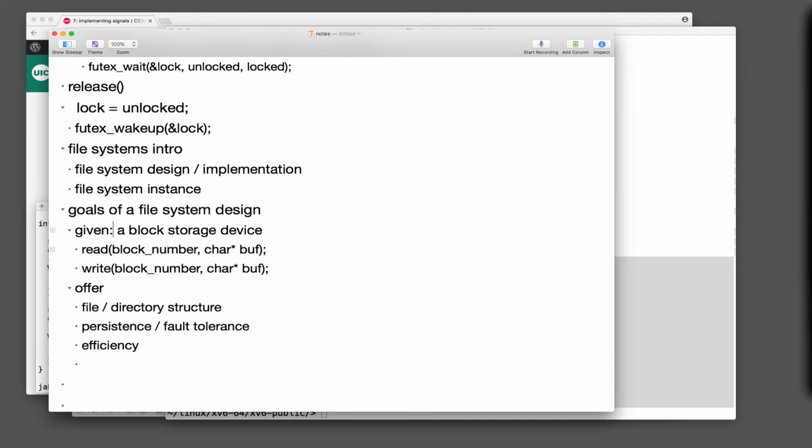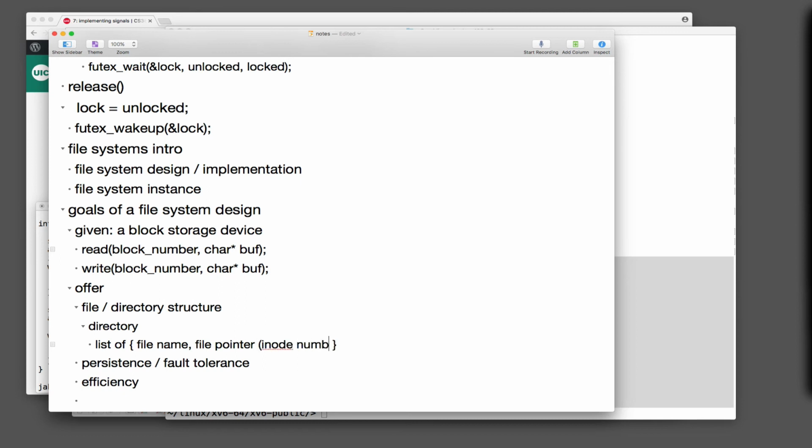So I guess we need to say something more about what a file and directory structure is. So a directory, what is that? It's actually a list of file names. It goes something more like this. File name, and then a file pointer. Let's call it that for now. It's actually also called an inode number.